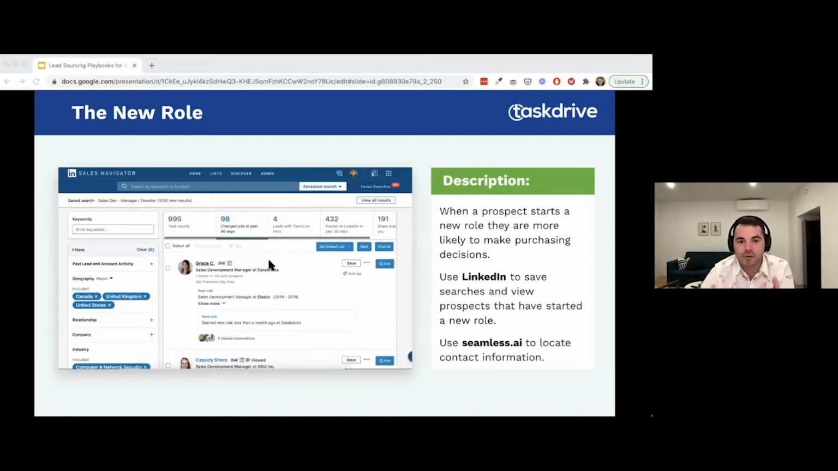And like I said before about the new role, when somebody starts a new role, they're more likely to be making a purchasing decision. So use LinkedIn and save searches, all for free. I know this is the Sales Navigator screenshot, but it doesn't need to be. And you can use Seamless to locate that contact information.